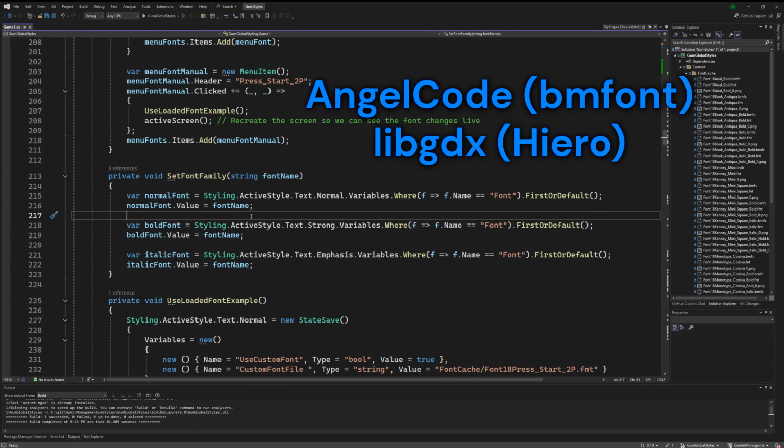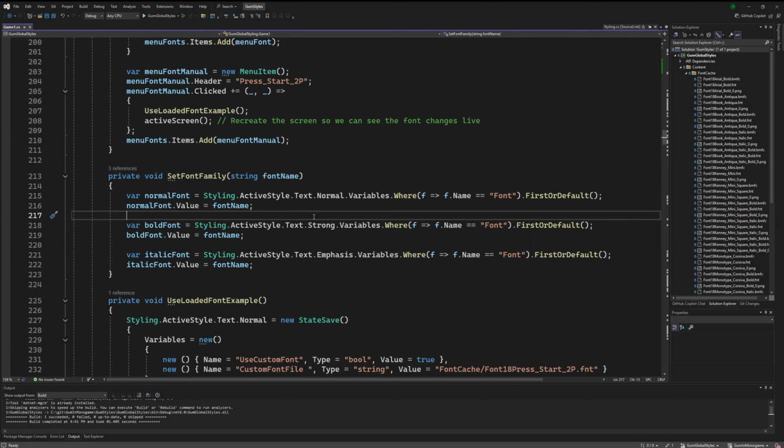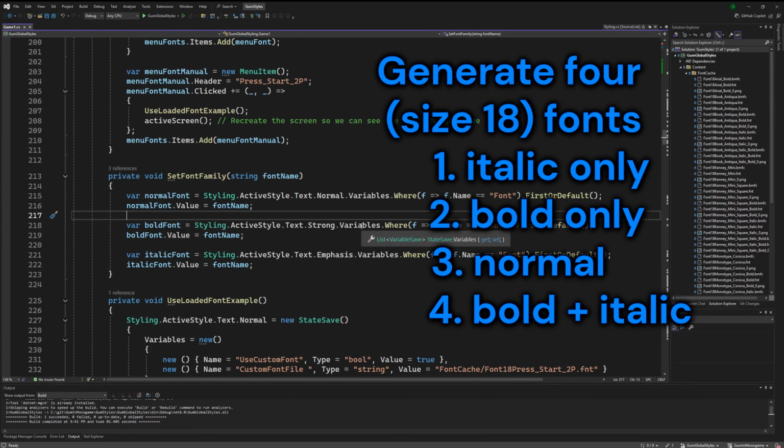You can also use any bitmap font generation tool that exists. There's a bunch of them, and they talk about that even in the Gum documents. The key is that if you want to be able to use all the exact same information with just changing the font name, you need to generate a font that has italic, a font that has bold, a font that has neither, and a font that has both, and it all has to be at the same 18 font size.